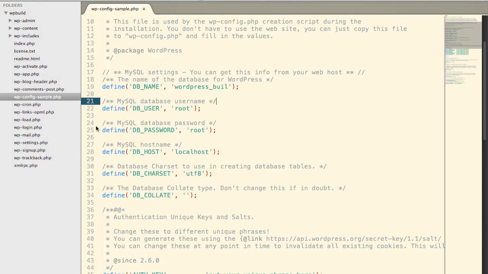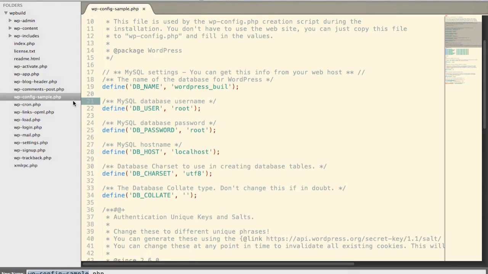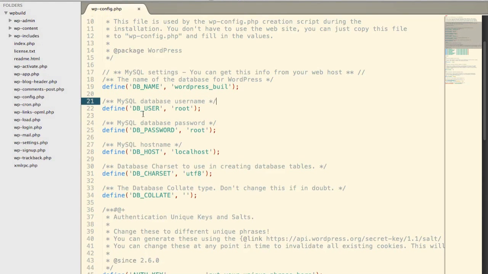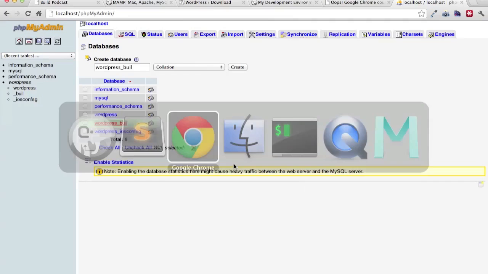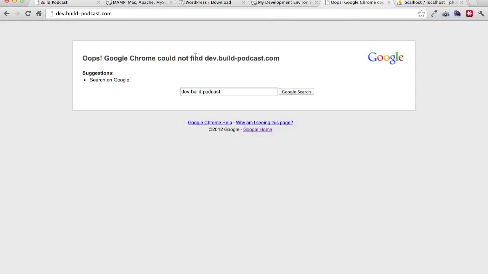So I'm going to save this file, and I will just rename it as wp-config. So that's all you need. I have already started the servers, and now what I'll do is try to refresh this page, and we should see something with WordPress.